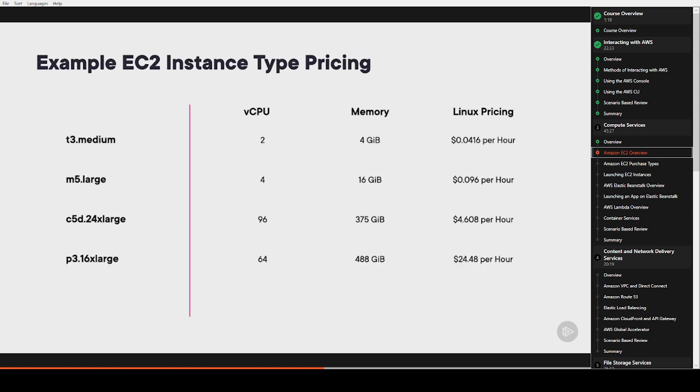But then we have a P316X large. Now this is a very specialized instance type that comes from the accelerated computing category, because this gives us access to some of the industry-leading GPUs for things like our machine learning workflows. And in this case, this one comes out to be about $25 per hour. So even though it looks here like it has less virtual CPUs, this factors into some of those special capabilities that are included within the P3 instance type family.